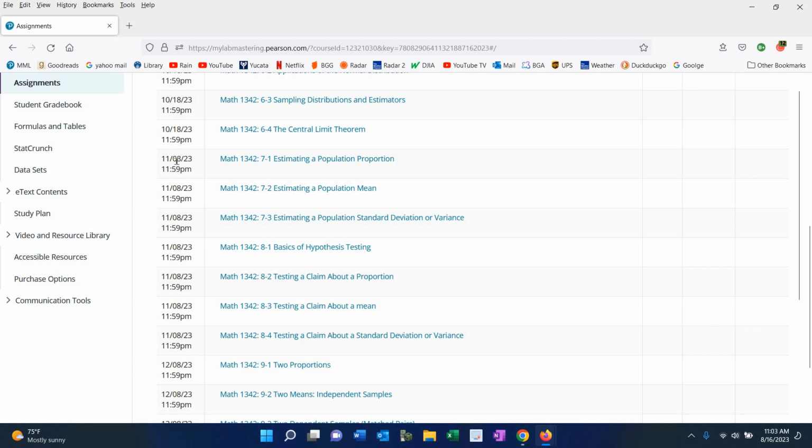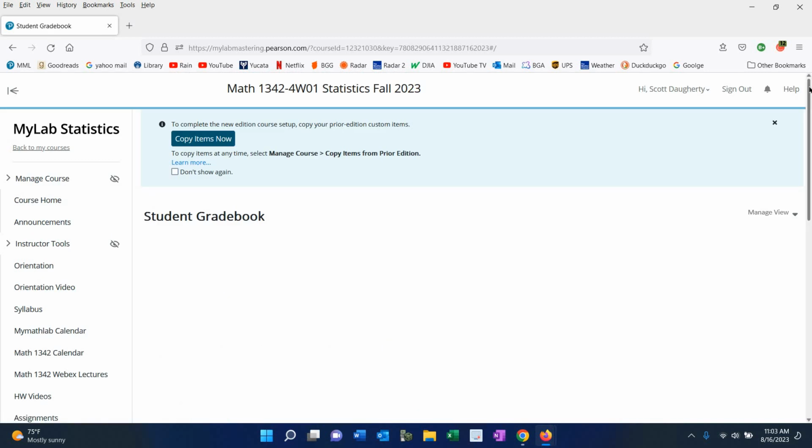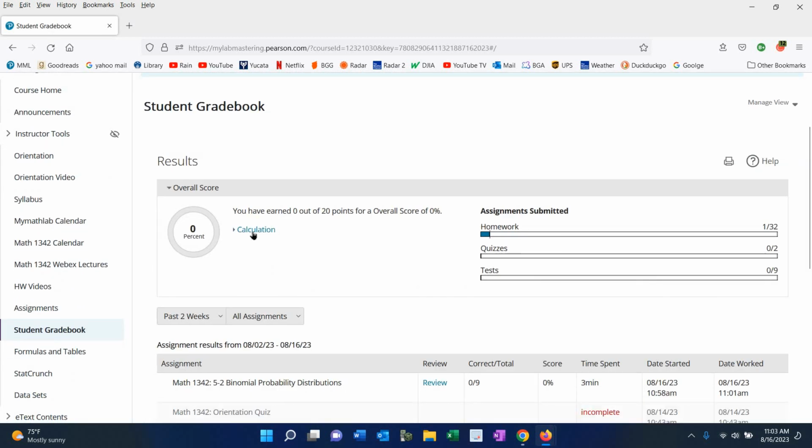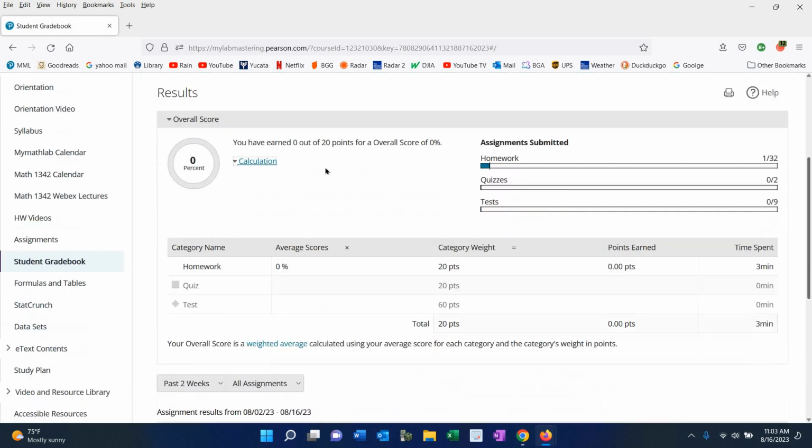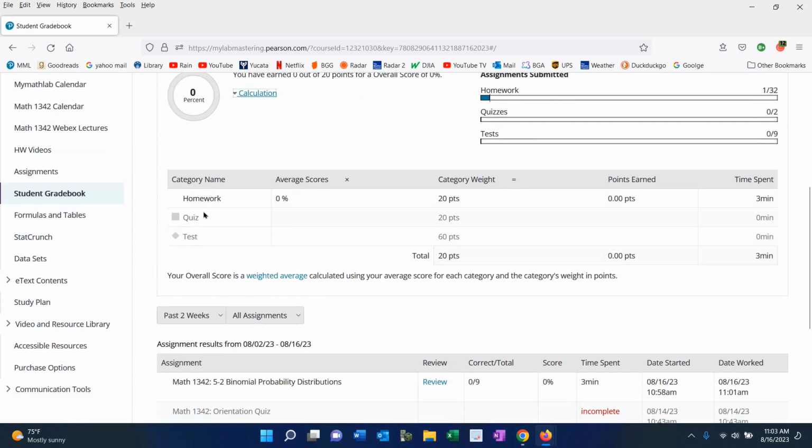And these, of course, are the due dates for the individual assignments on the left-hand side. The next button is a student gradebook button. This, of course, is where you can see a breakdown of your grades. If you press on this calculation button, it will pull up each individual category. So your homework, which is 20 points, and this will show you the score that you currently have.